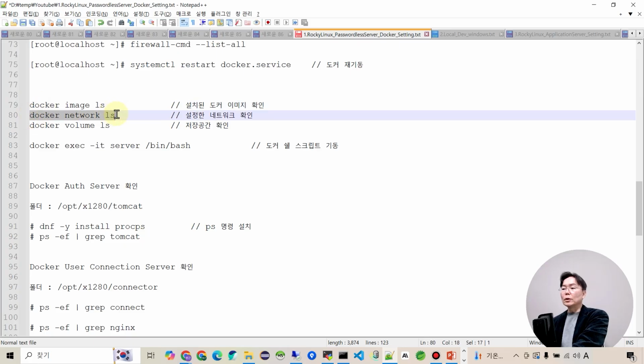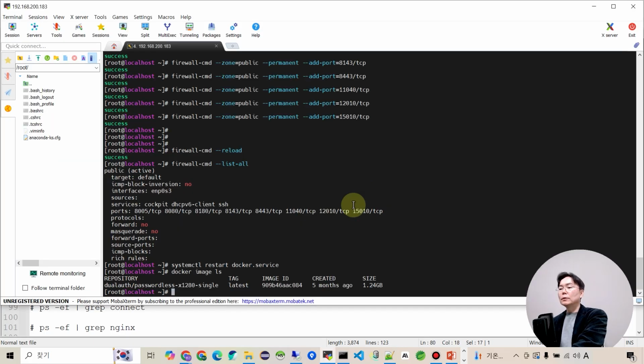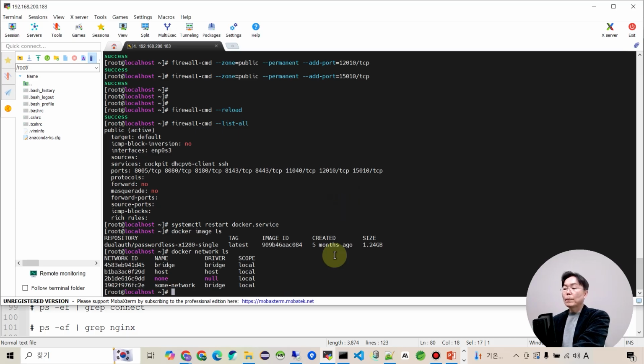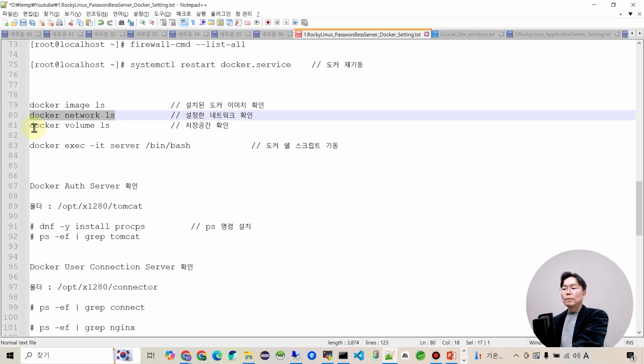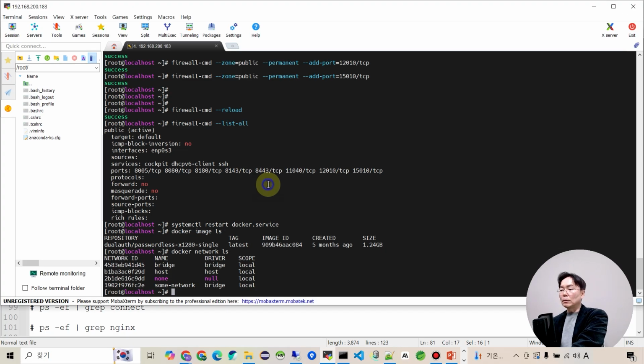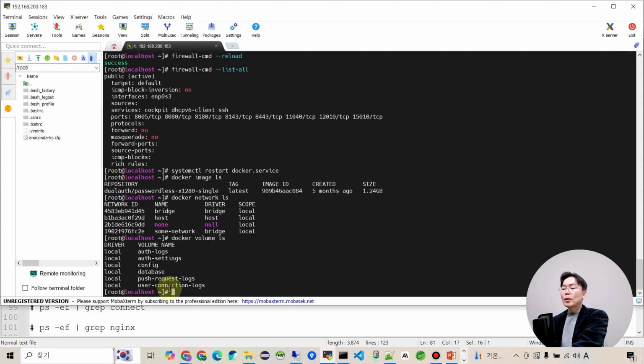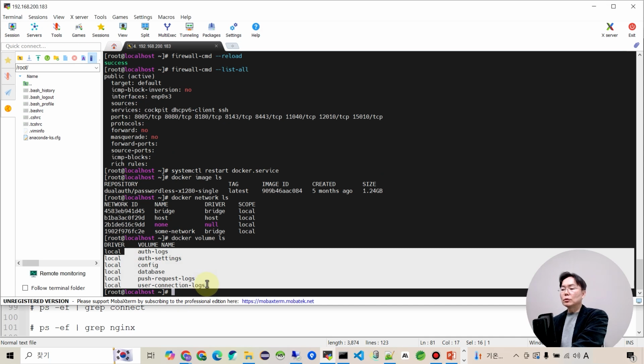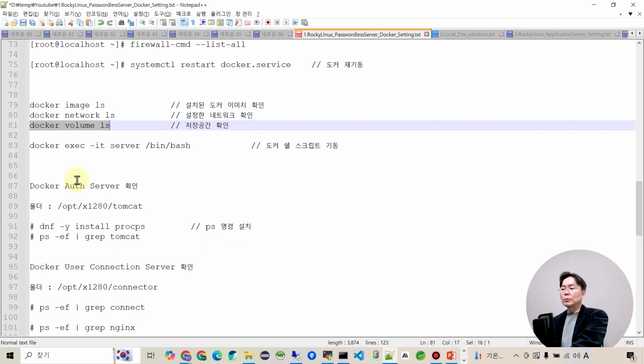Let's check the Docker network one more time. Yes, you can see it here. Let's also check the storage space to see how the Docker volume is configured. If it is configured in this manner, you can consider it to be in a normal state.